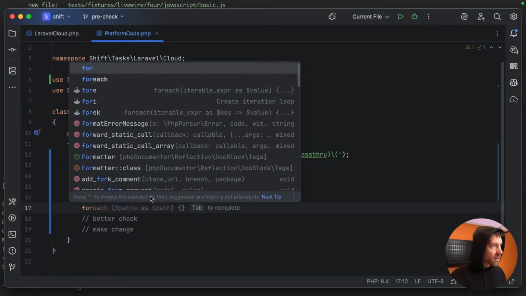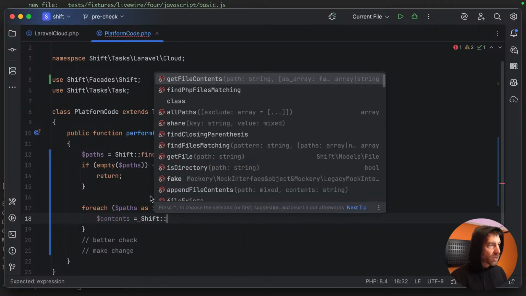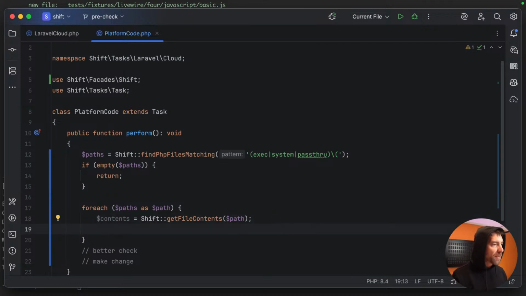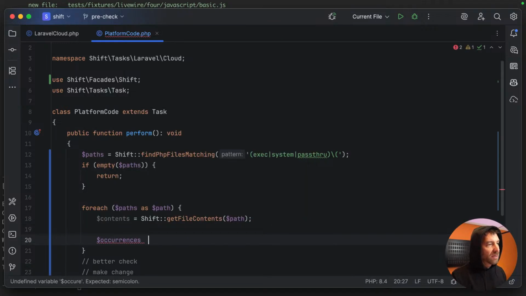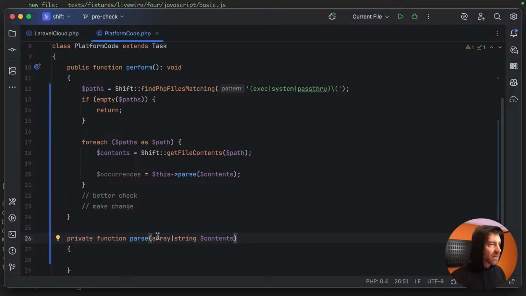So now we want to do a better check. And the better check is basically, let's get the contents, Shift, get file contents. I normally get a little bit of help here. Why is Copilot? Copilot's not on. I don't know why it gets disabled all the time. Strange. Okay, and so now we'll say occurrences is equal to this parse contents. This is kind of a pattern that I use a lot. This is a string. It's never an array. And then this should return an array.